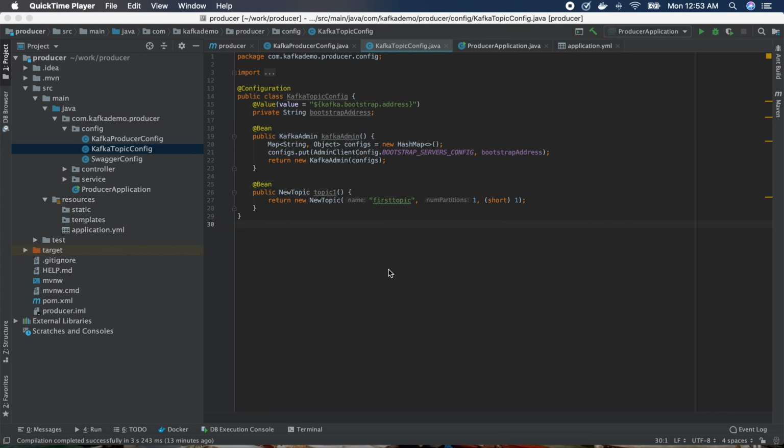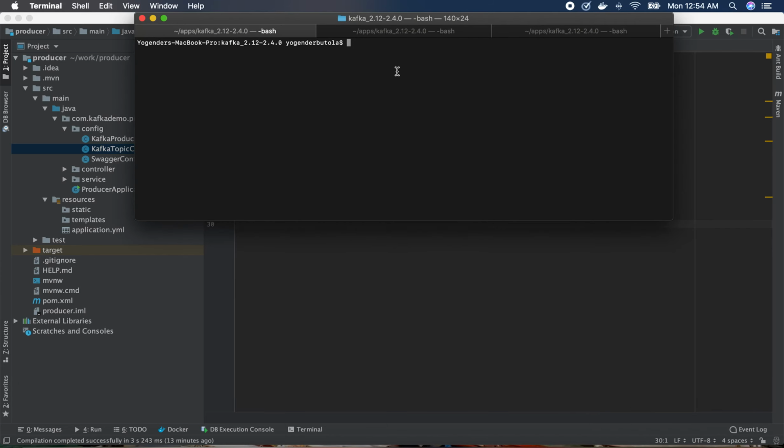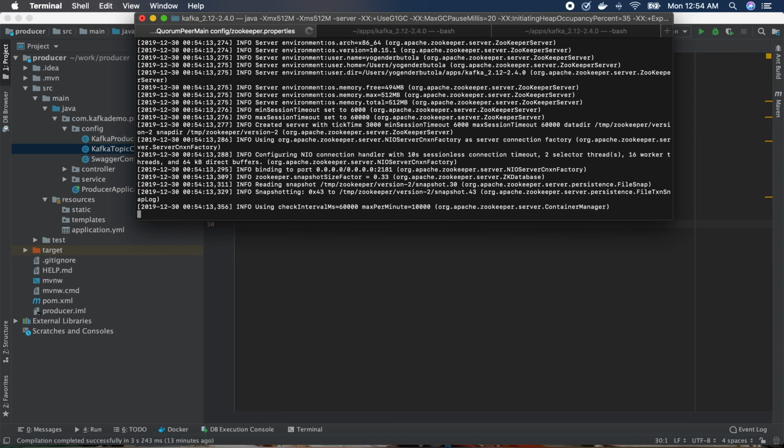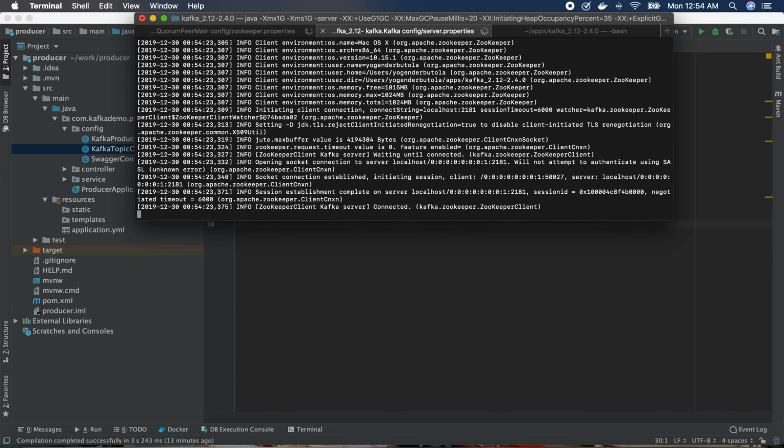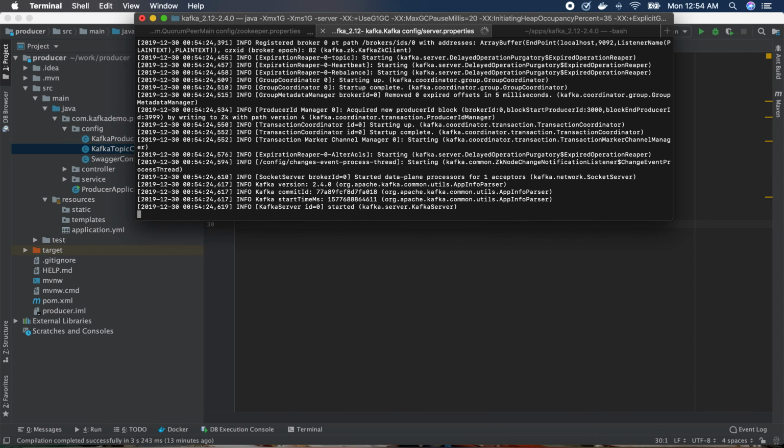Let's start the application and verify if our configuration is creating topics on the broker. However, before doing that, we'll have to start the broker. Let's do that. Before starting the broker, we need to start Zookeeper server. Zookeeper server maintains and manages Kafka broker instances. Once Zookeeper is up and running, you can start your Kafka broker. This will start Kafka broker on port 9092.